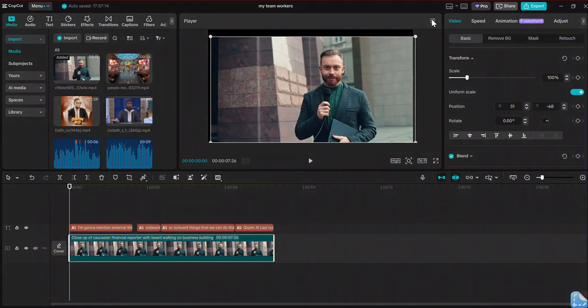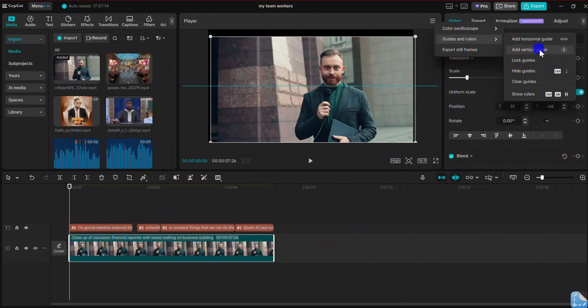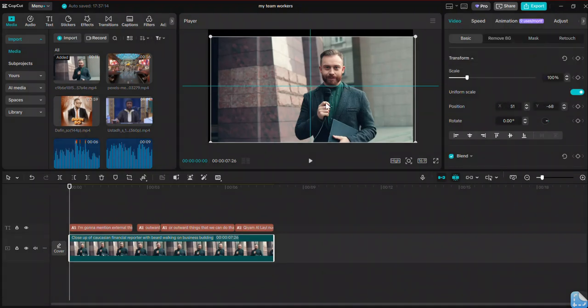So go to this option. So go to guideline and ruler. So enable the horizontal line. Here it is. Go to the menu again, guideline and ruler. So add the vertical. So this is vertical and this is horizontal. So now these lines are in the center of the screen.